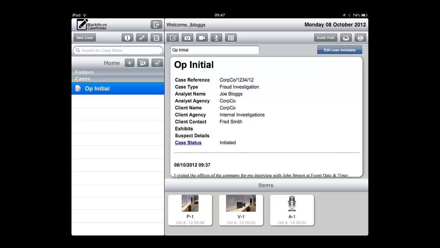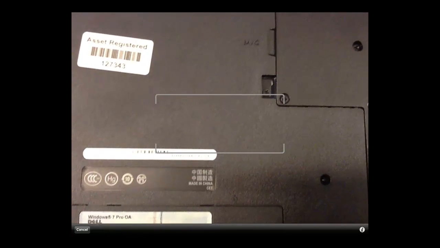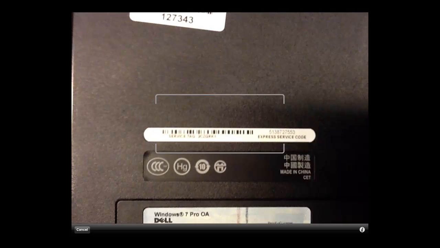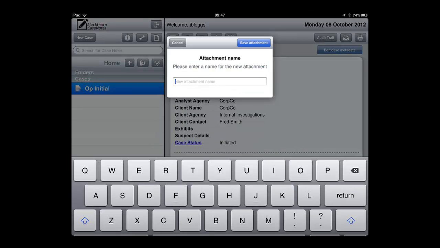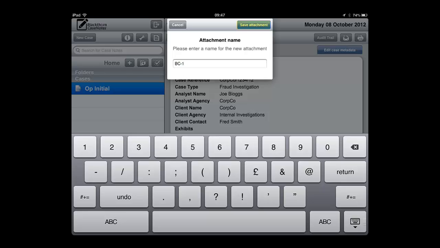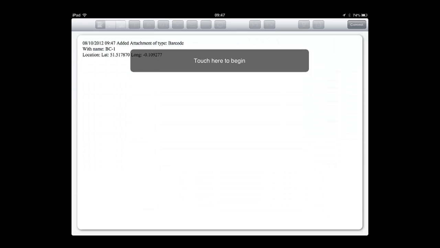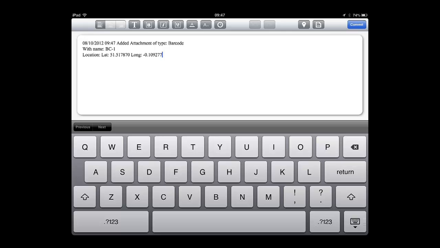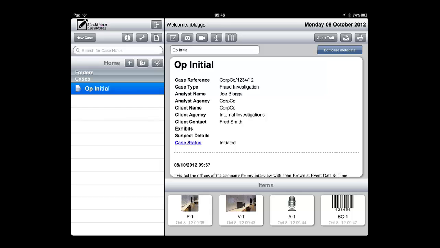And the barcode scanner can be invoked using the barcode button. Align the camera to pick up the barcode and give the barcode a reference. Select Save Attachment and again give the barcode attachment a note entry.